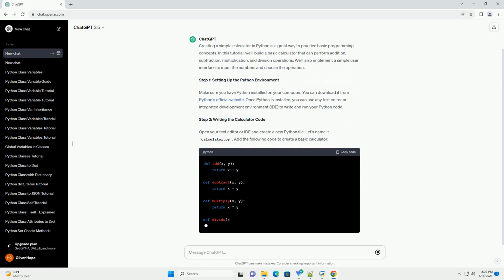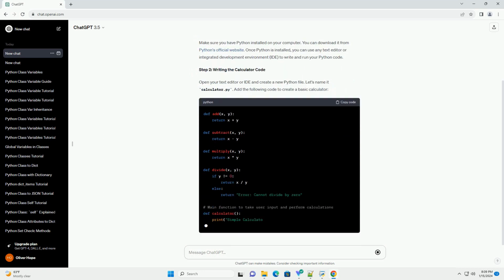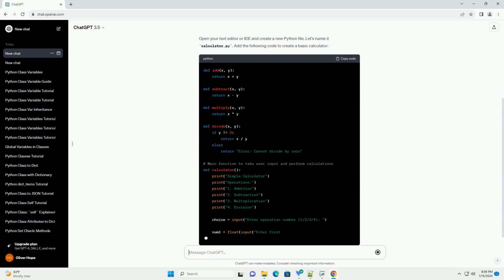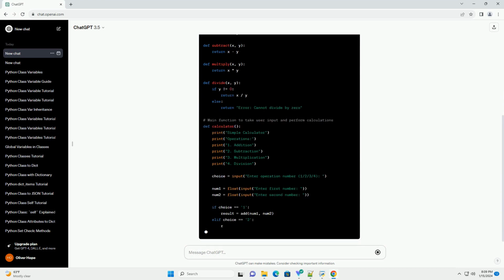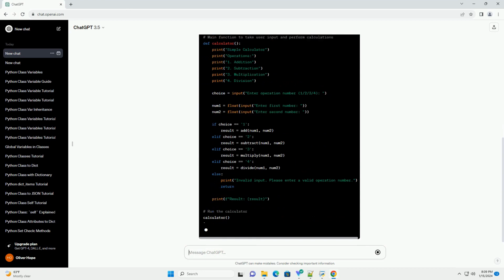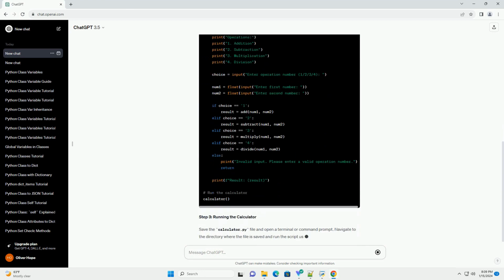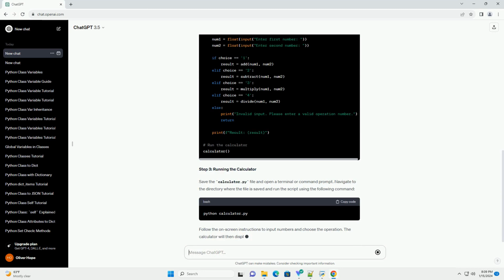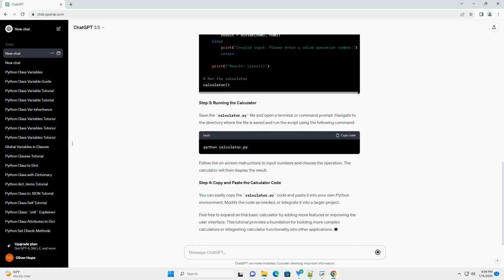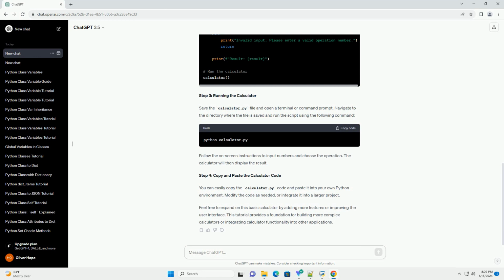Step 1. Setting up the Python environment. Make sure you have Python installed on your computer. You can download it from Python's official website. Once Python is installed, you can use any text editor or integrated development environment, IDE, to write and run your Python code.